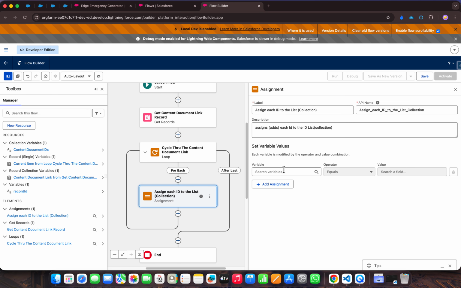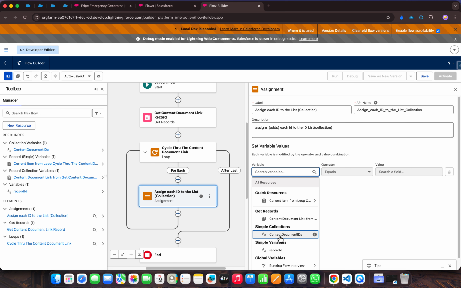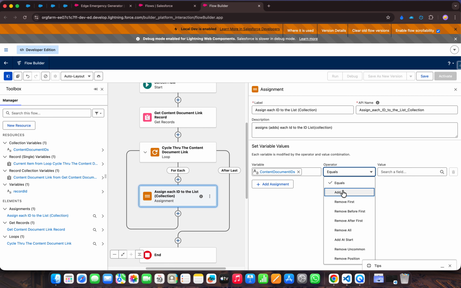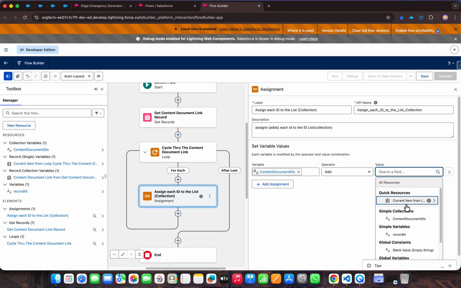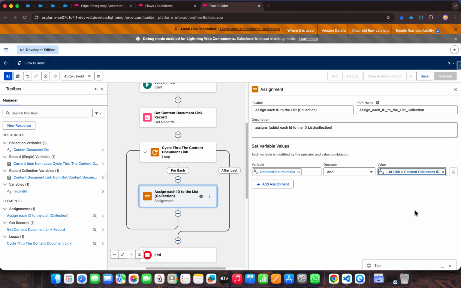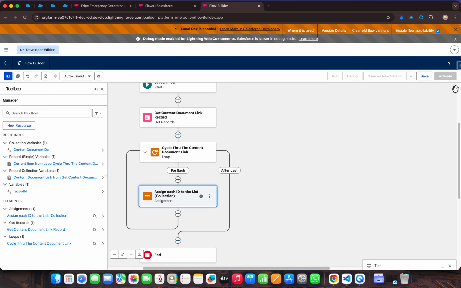And what I need is to select that collection variable. It's simply here. And I would like to put each item's ID from the current loop. So I need to select add, because I need to populate this. With what? We need to populate it with the current item from content document link, but I need to select content document ID. This one. Content document ID, which is the exact file. This one is the exact file we are storing in the system. So this one is actually okay now, and that's it.